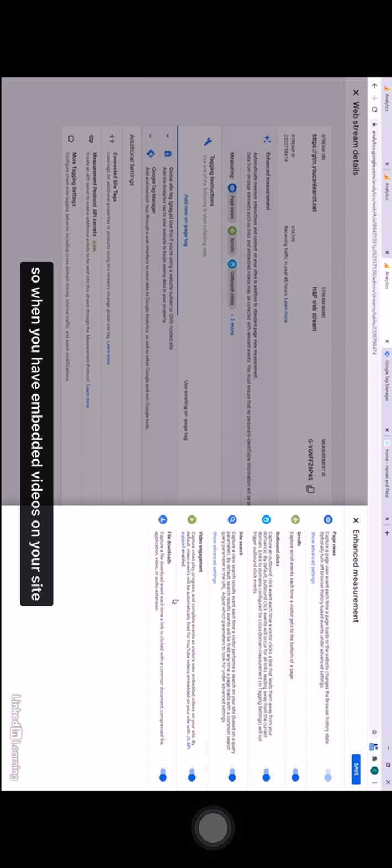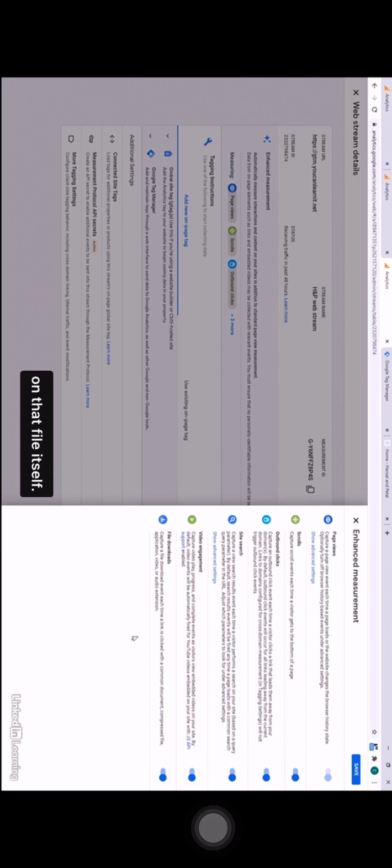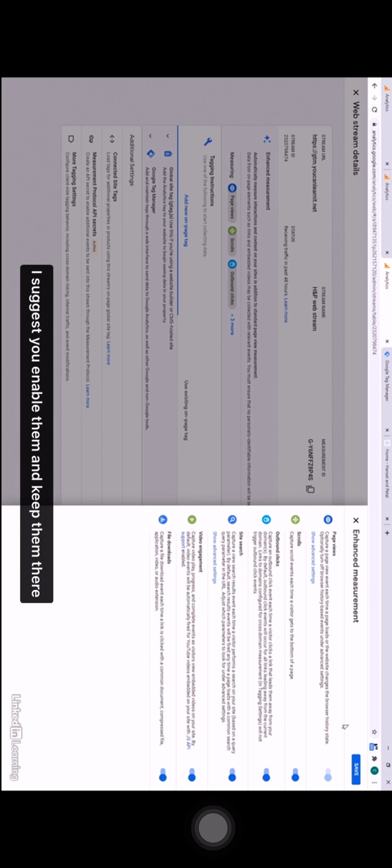Also, video engagement. So when you have embedded videos on your site, you can capture the video play, progress, and so on. And then lastly, file downloads. So if somebody is going to download a PDF, for example, we want to be able to track that happens because we're not running the Google Analytics code on that file itself. So again, I think these are all fantastic. I suggest you enable them and keep them there, but just a quick tip in case you don't have that.